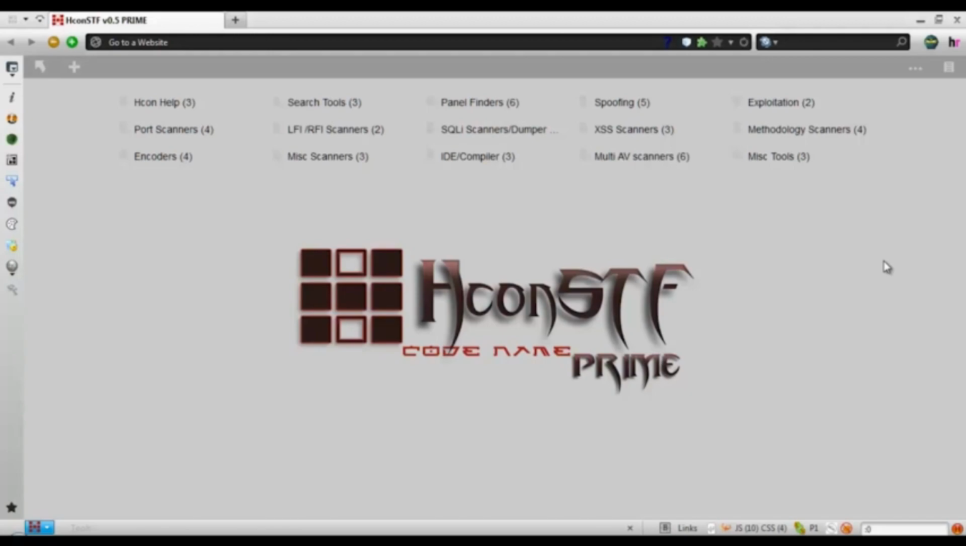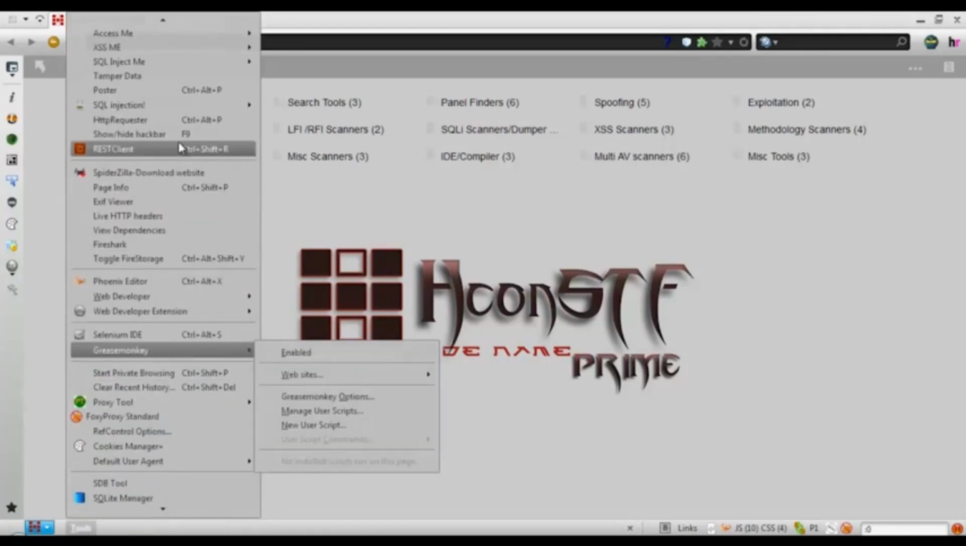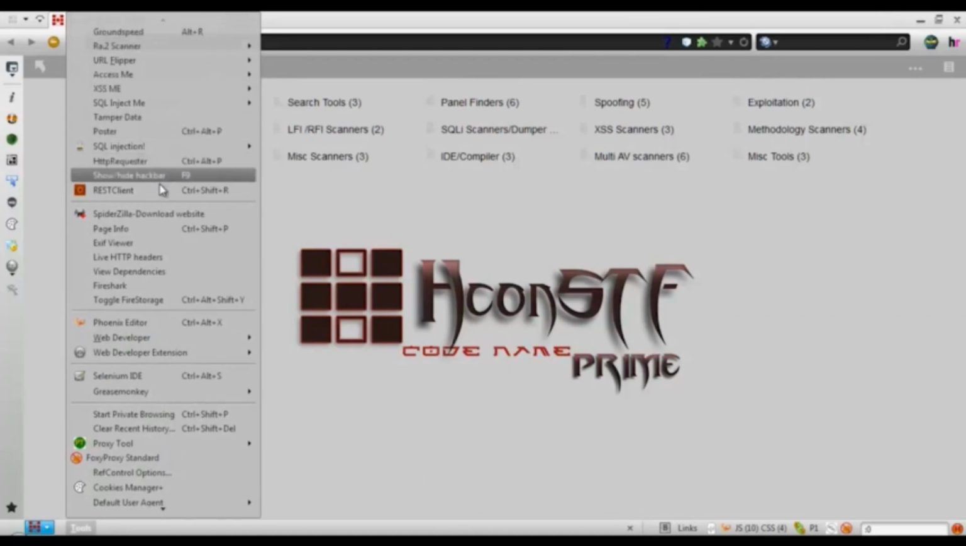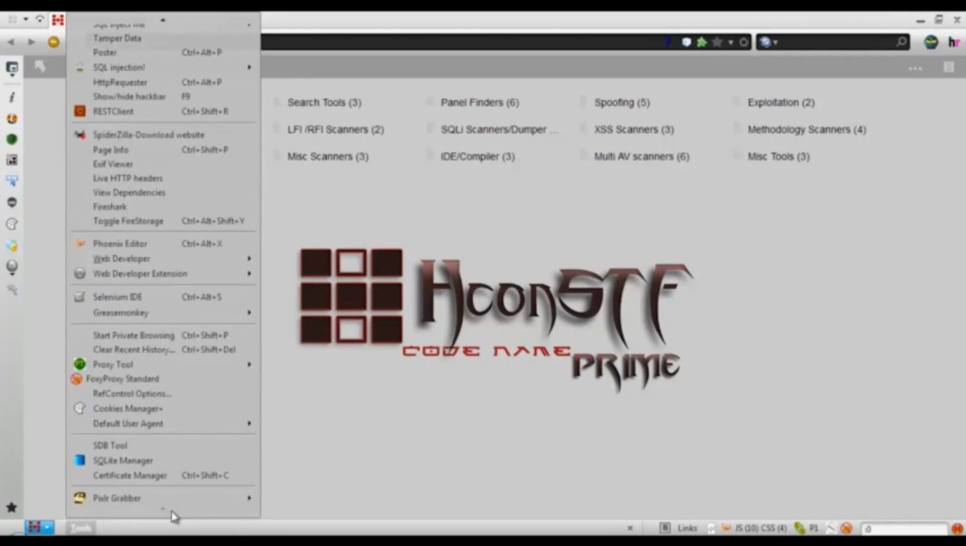As we talked about the HConSTF framework in the presentation, now let us look into the various tools that are available for penetration testing. As we can see here, this is the basic interface and the basic screen of the HConSTF framework. Here we could click on the tab called Tools, which would list all the tools that are available in the HConSTF framework.